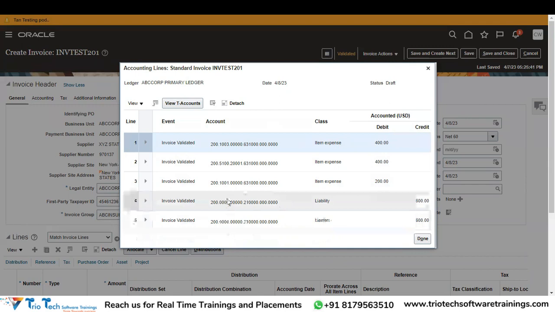And from where is this account combination picked up? At the invoice header level, you had the supplier liability account, right? So based on that, it is picked up. So that is where you see the net entry item expense to liability. And the splitting will happen in this manner, according to which you have input the distribution.